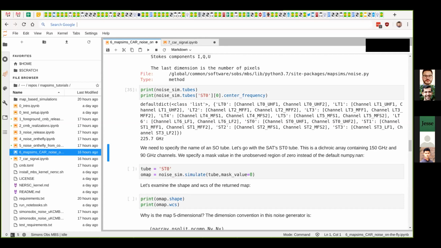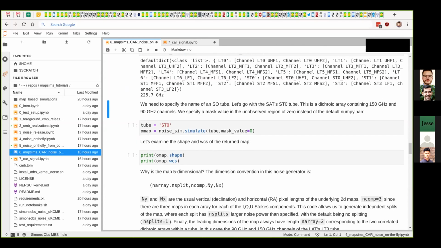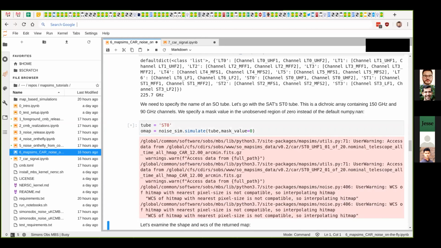We'll pick the ST01. The ST01 has 2 arrays in it, if you find it here. So you can ask the question, what is the central frequency of the first array in the dichroic tube? And it says it's 225 gigahertz. So that's what we're going to simulate. So every time we run a simulation, we're going to get a map that has 2 sets, one for each of the arrays in the dichroic tube. Okay, so let's run that simulation.